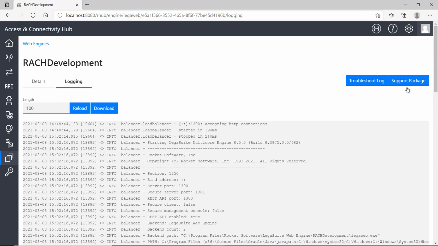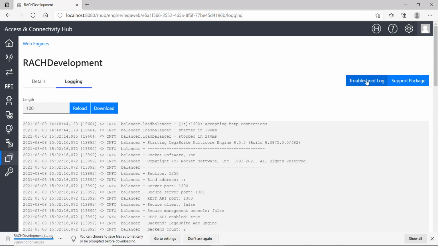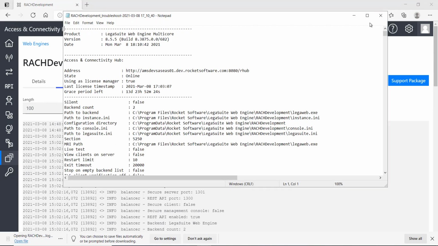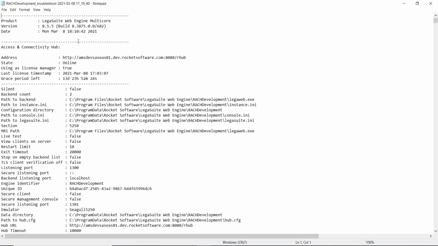And if you want a troubleshoot log or a support package for your web engine, you can just press the button here, and this will download a troubleshoot log, as you can see in the bottom left-hand corner here. And here we have the troubleshoot log for this particular web engine.